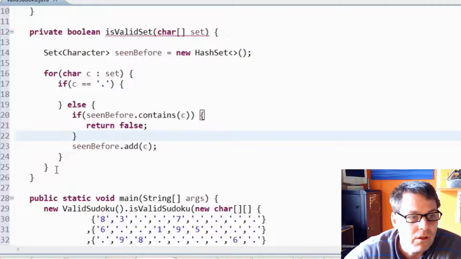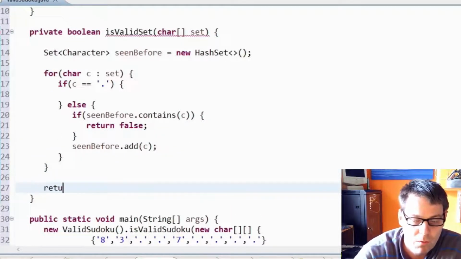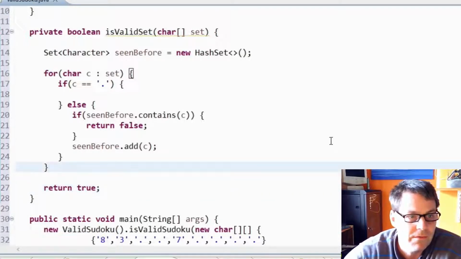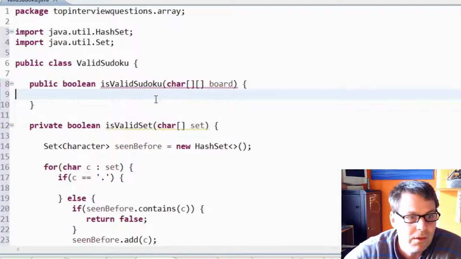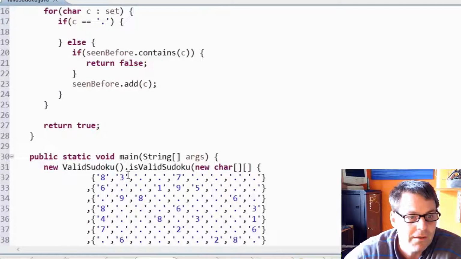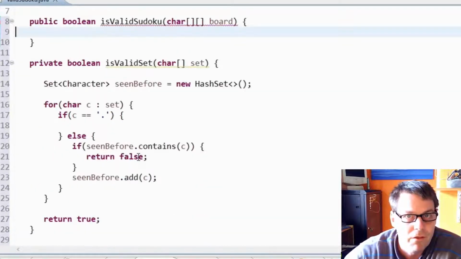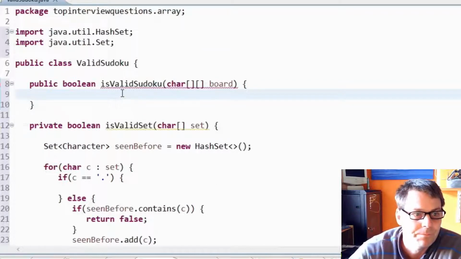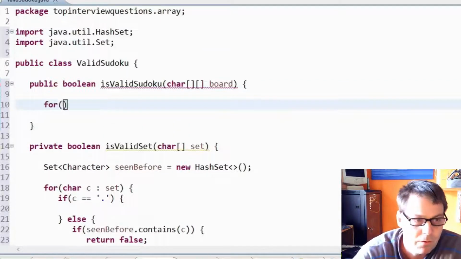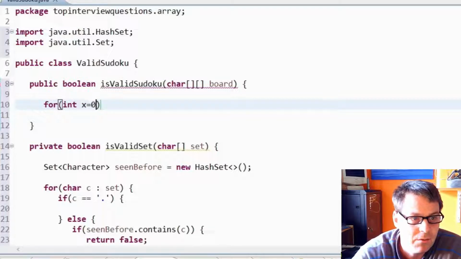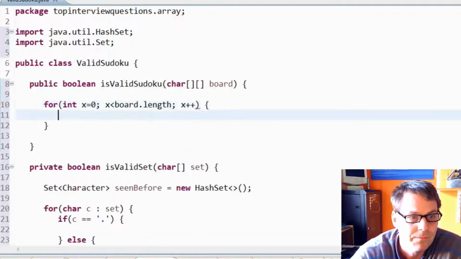Go through the loop. If we get all the way to the end and we haven't returned false, we'll return true. It's a valid set. Now all I need to do is make my sets. So I need to make it with rows, columns and 3x3 boxes. So for int x equals 0, x is less than board length, x plus plus.